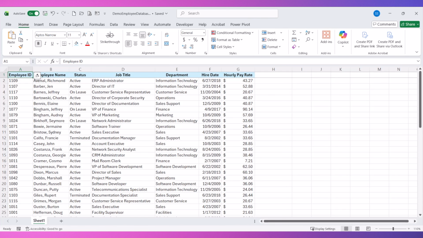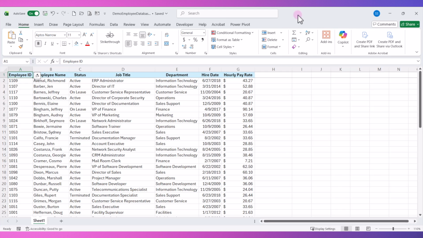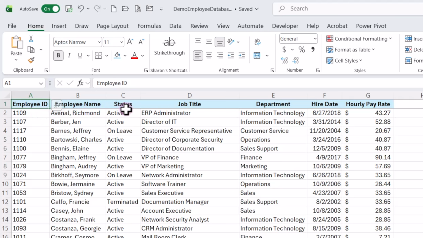Let's take a look. We're going to start inside our master employee spreadsheet, and I have titled this spreadsheet Demo Employee Database 26. That's the file name for this workbook, and it contains columns that most HR teams track for an employee database, like employee ID, name, status, job title, department, hire date, and hourly pay rate.